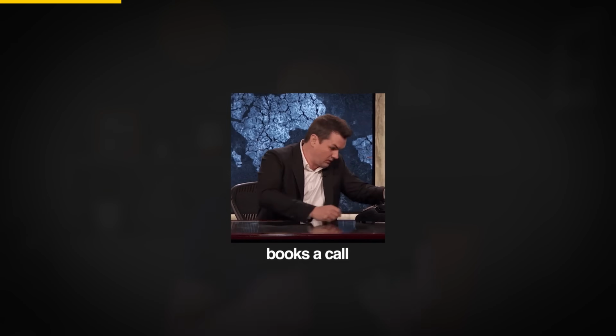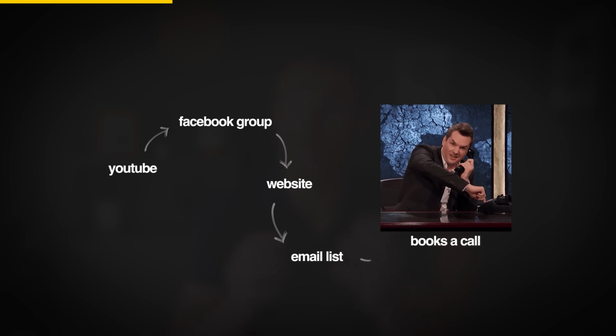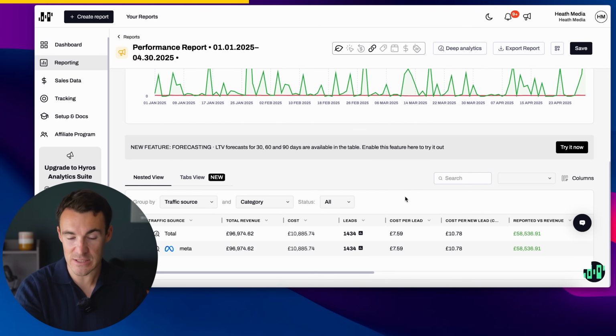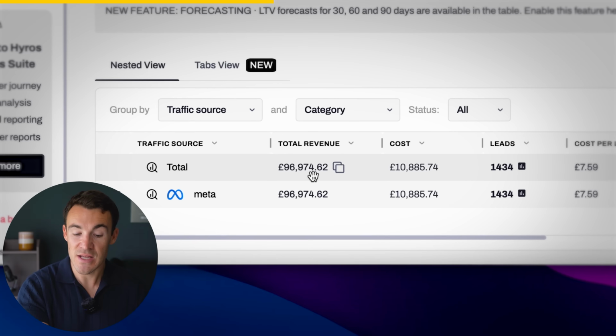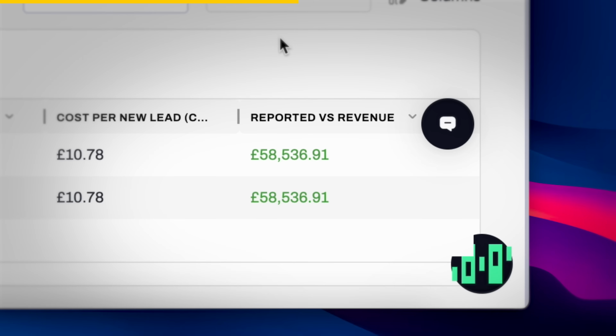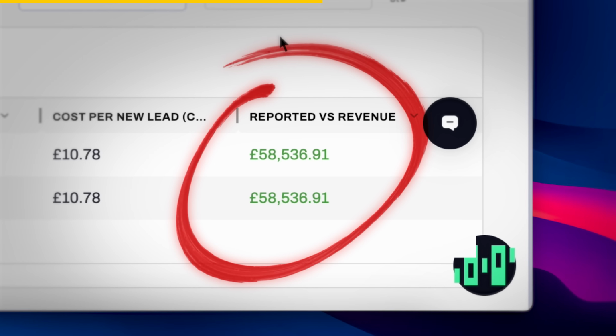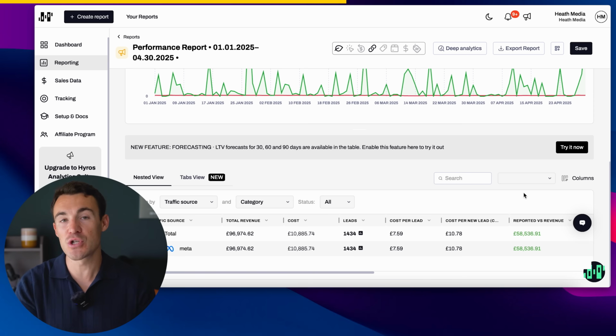So if someone books a call for our done-for-you services, for example, I can see exactly where that person came from with a lot of accuracy. That allows me to make better decisions for my marketing and my business. Hyros has been able to track that from our ad spend in this campaign, we've generated £96,000, but £58,000 of that was not reported by Meta. So if I was just looking at my data within my Meta ad account, I might come to the conclusion that this campaign is doing okay, but in reality, this campaign is doing a lot better.